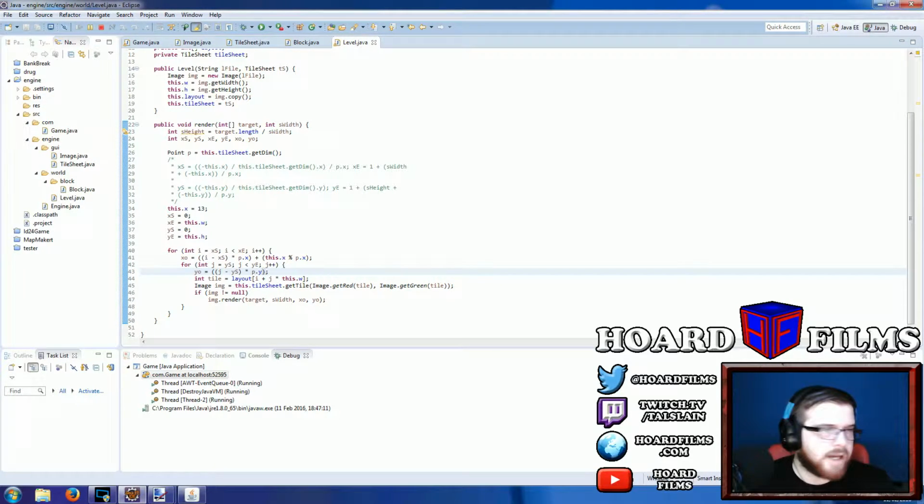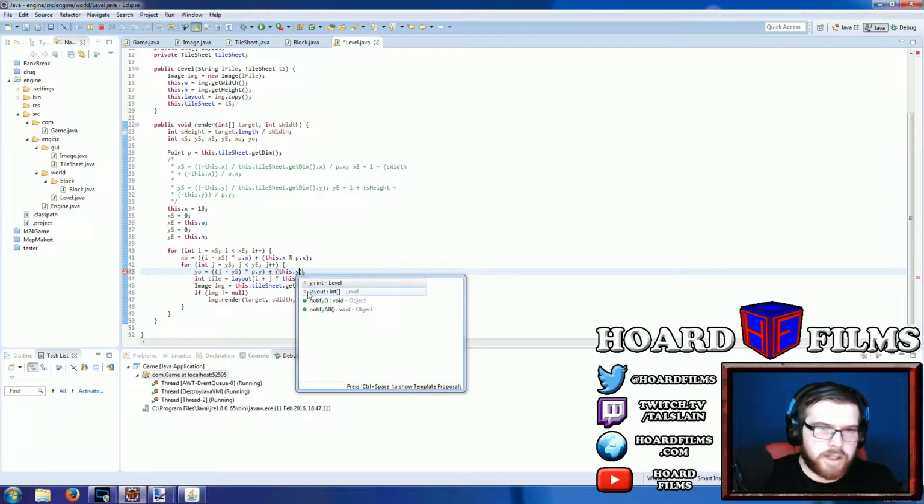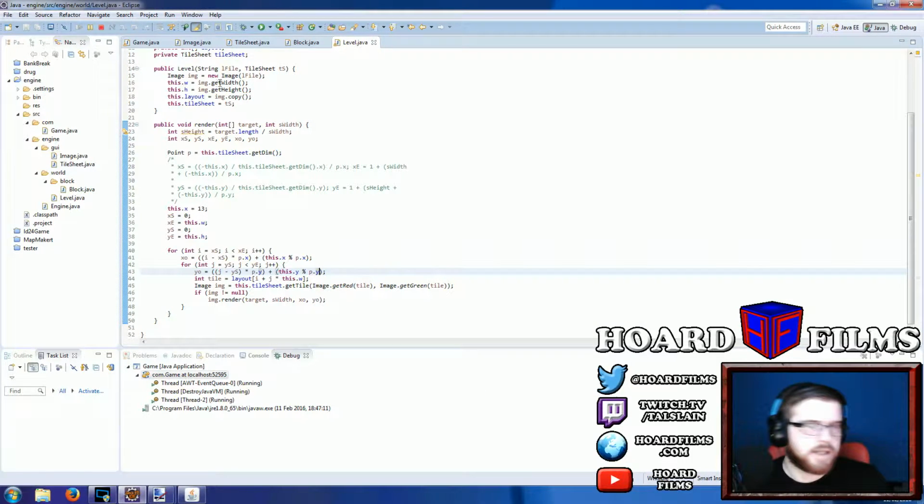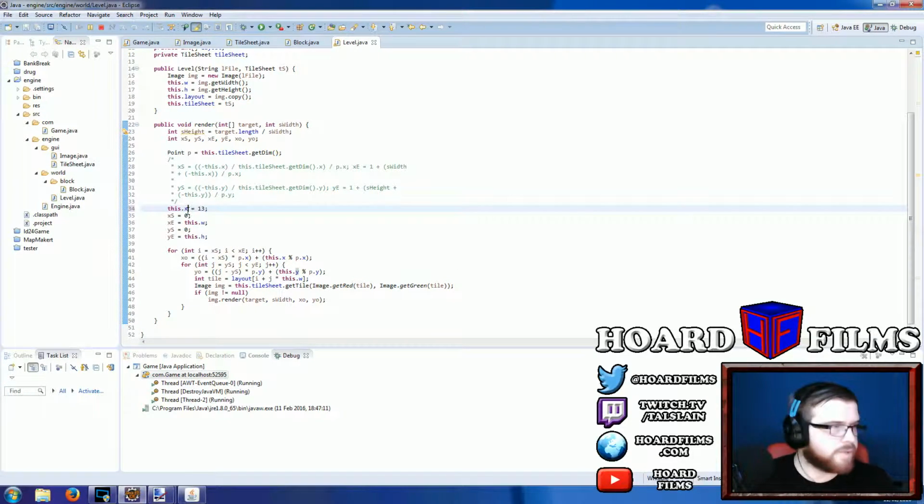Wicked. And then we're going to go and add this dot y modulus p dot y. And again, that just sets it so that if we now put that this dot y equals 13 instead, we can move the y value, which hopefully we won't have to. But, let's put y back to 0.